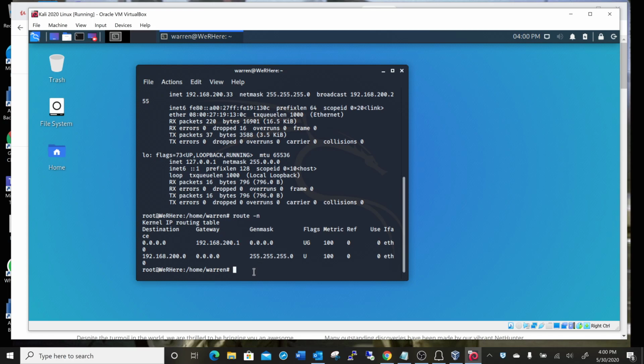Okay, these are all internal private IP addresses, so it doesn't matter if anybody sees this. They can't do anything with it anyway. Unless they were in my house, in which case I'd probably have bigger problems.